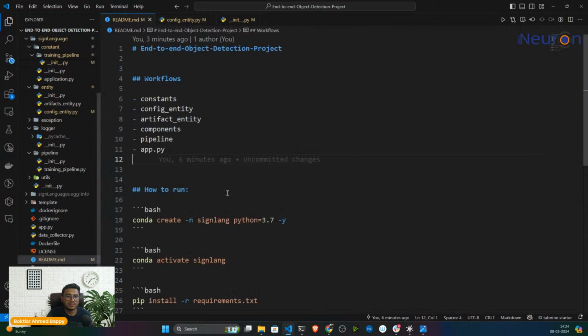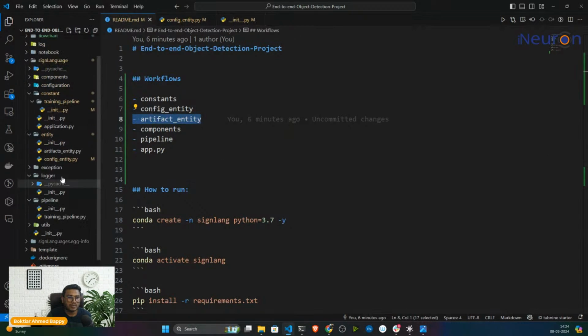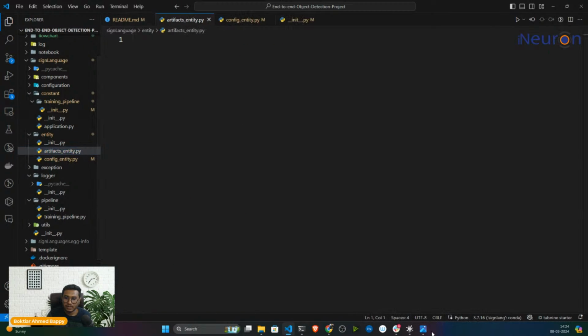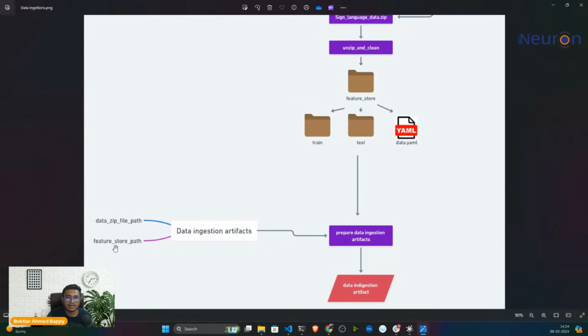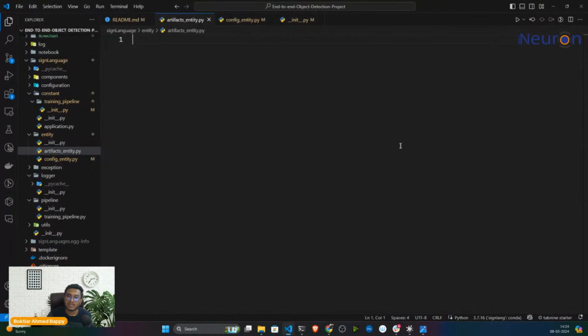Now I need to update my artifact entity. How to update this particular artifact entity? Again, you have to open this particular file called artifact entity.py. Let's open it. Now here is the artifact entity, guys. It will only return the data file path and the feature store file path. These two paths it will return for the next component execution. So let's write it quickly.